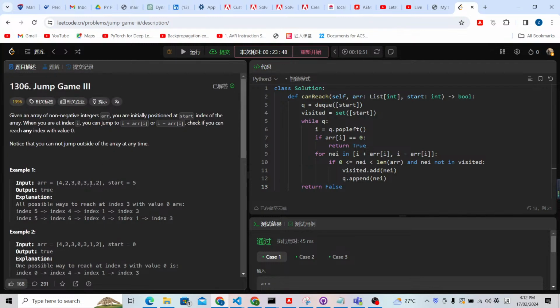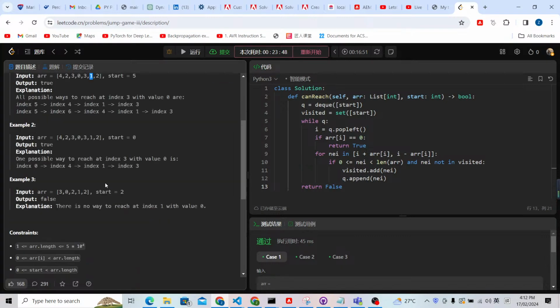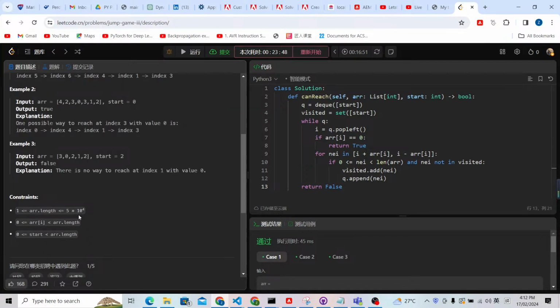Because for each of the positions, for example this one, it can only go to 2 positions. We just need to loop through all the nodes. So the time complexity is O(N), and it is a sparse graph.